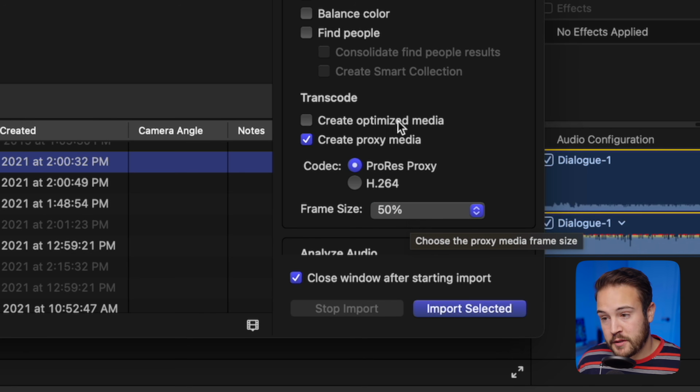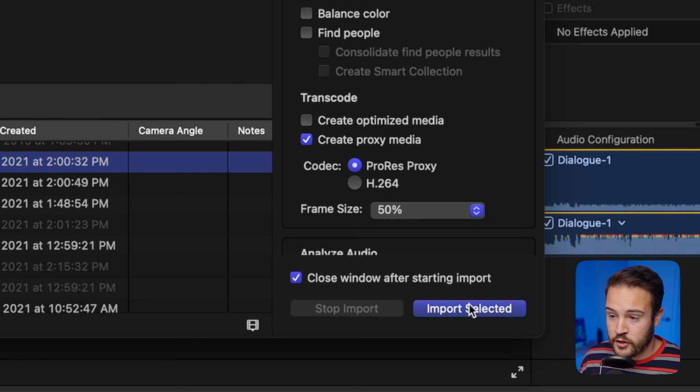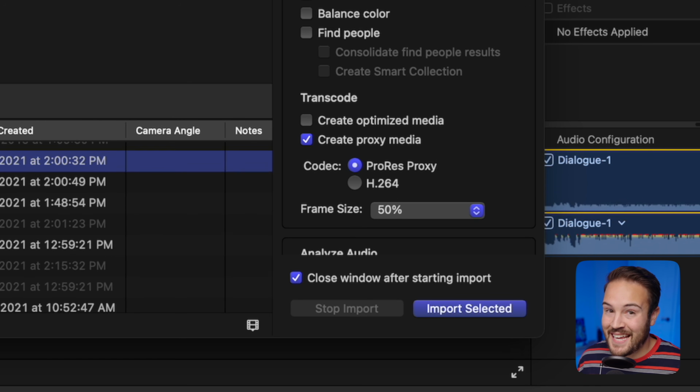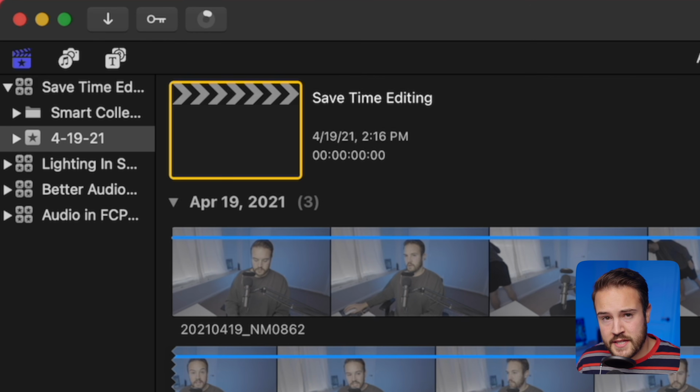You don't need to have optimized media selected because we are going to be using proxies the whole time. So from here, all you have to do is hit import selected. And because I have the folder selected, that is going to make proxy files for everything in the folder nice and easy. I'm going to hit import selected. Boom. So we are importing.